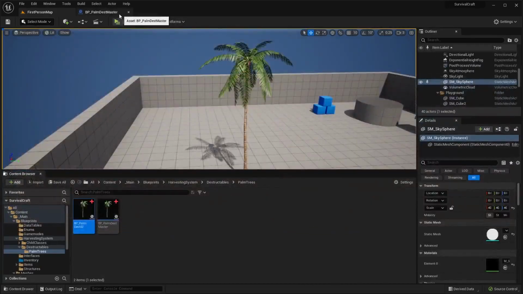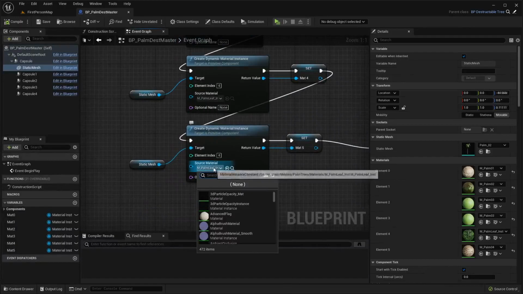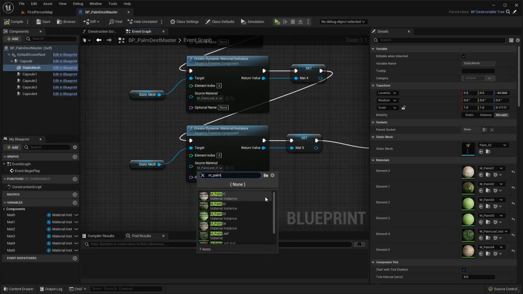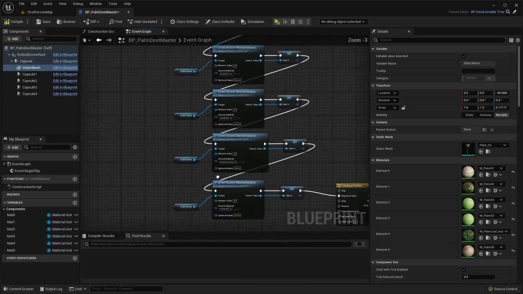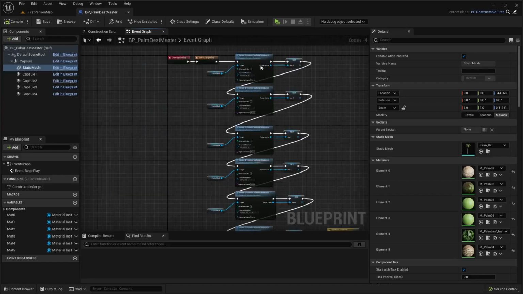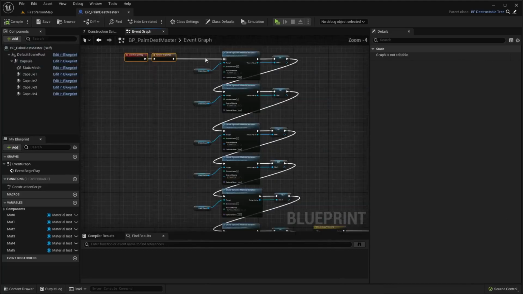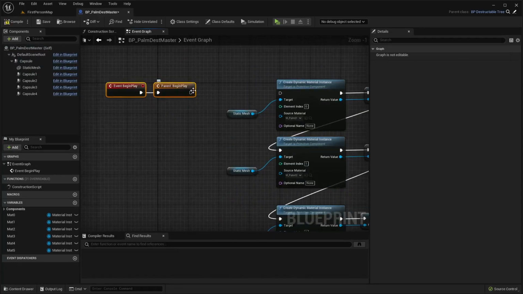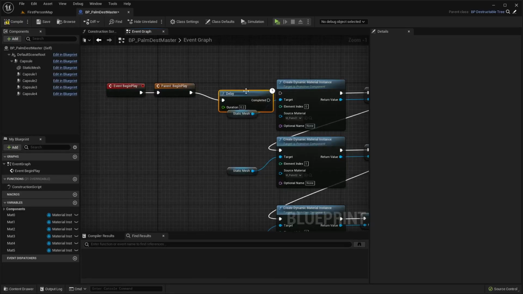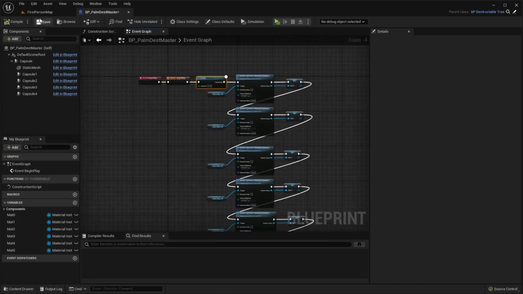So let's go ahead and just double check that real quick. So it looks like I forgot to set this last one to our M-Palm04. So set it like that, and also set the element index to 5 here. And we need to add sort of a delay here. That way it will fade out when the tree is on the ground. So we can just disconnect this and add a delay of about 10 seconds. Compile, save that.